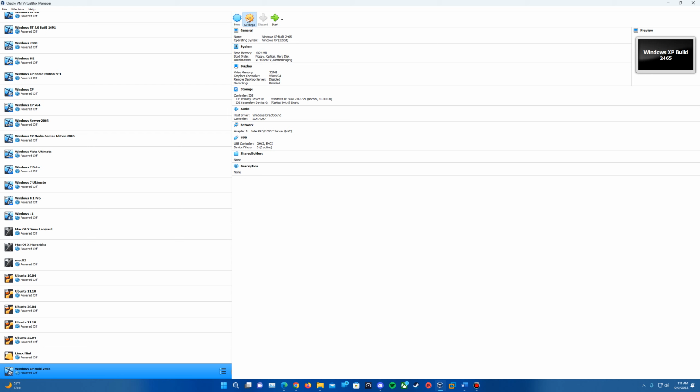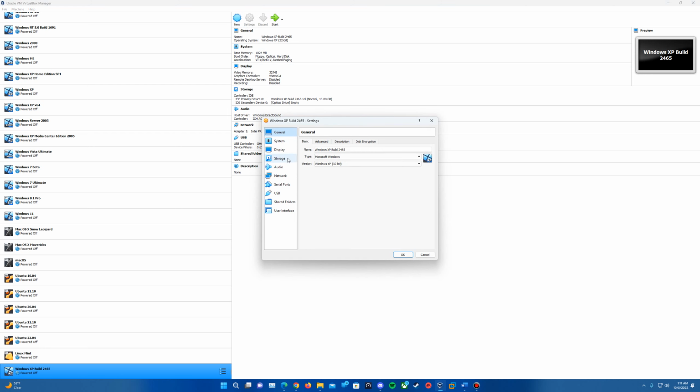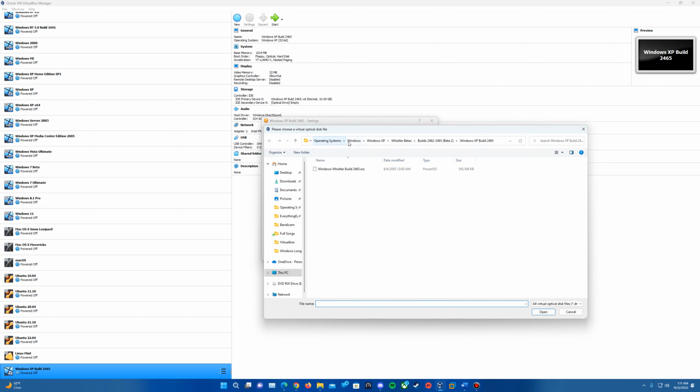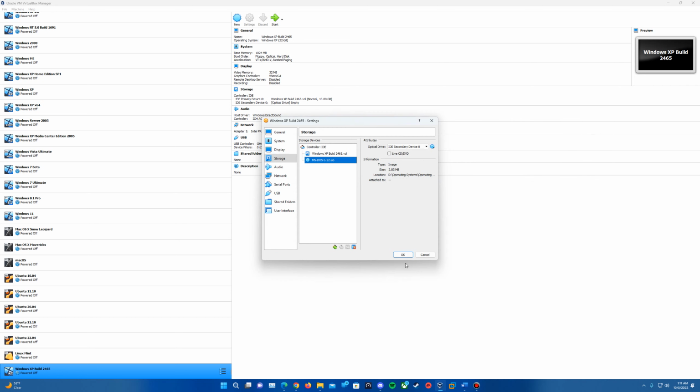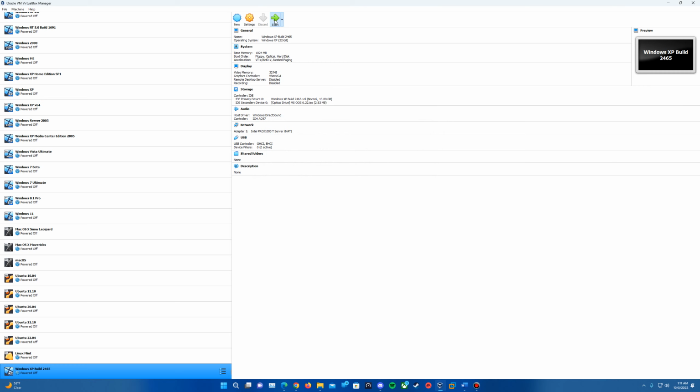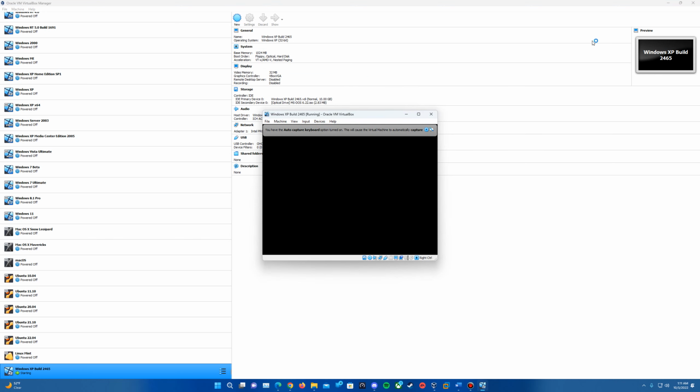What we'll want to do is hit settings and go to storage, and then hit the empty disk. Here on the disk, we'll choose a file, and this is where we'll want to enter the MS-DOS 6.22 ISO. Again, that will be linked in the description if you need it. Once that's entered, go ahead and hit OK, and then we'll start the machine. It will boot up into MS-DOS.